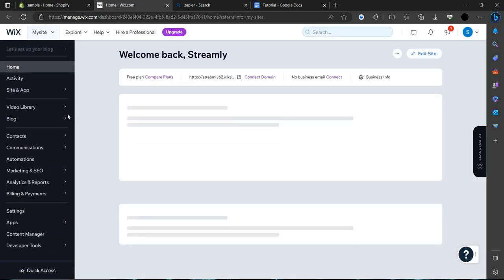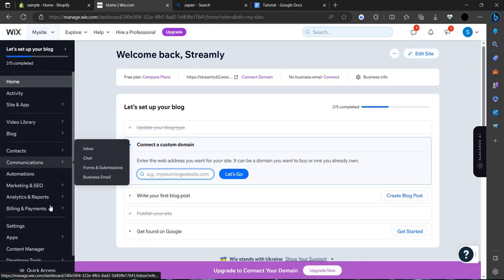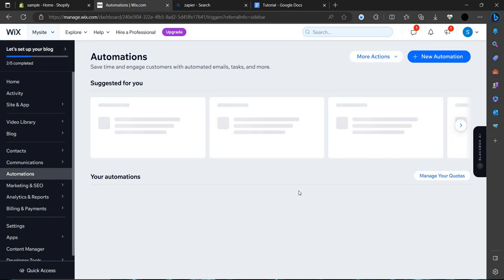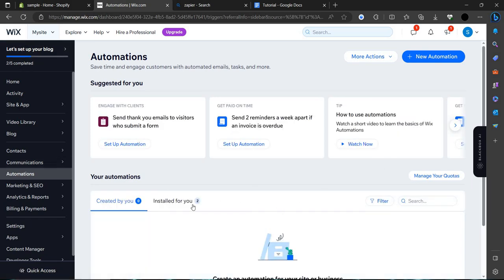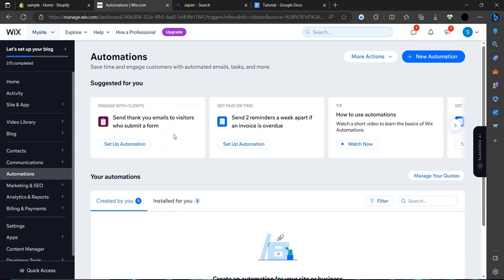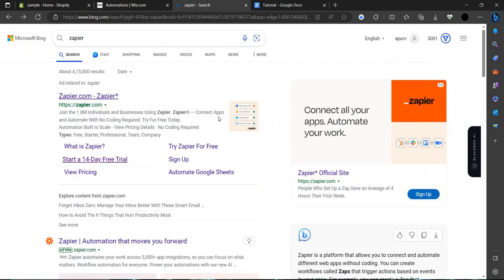So here we will connect your Shopify with Wix with the help of automation. Automation will help us to automate things, and it will sync all things together. So let's go. First of all, we have to open our Shopify here, and to automate both of them, I'm using Zapier. Zapier is a platform that connects all the apps to work with automation. So we have to click on Zapier.